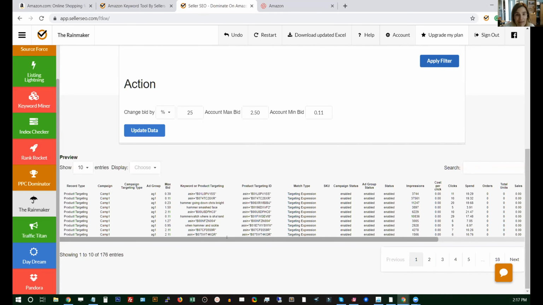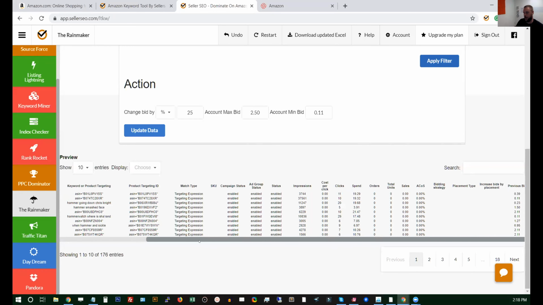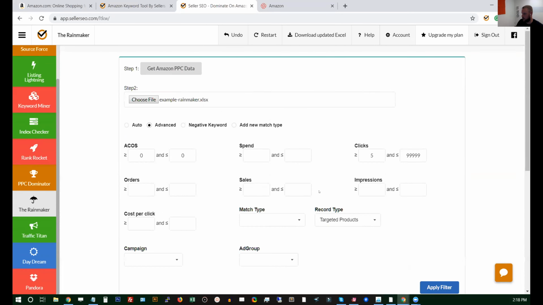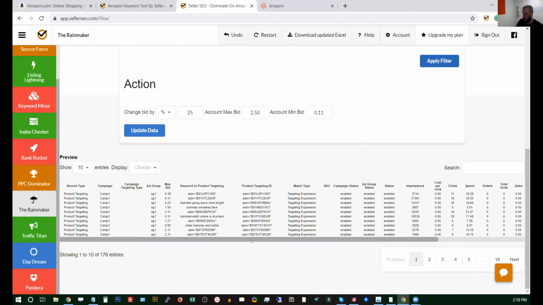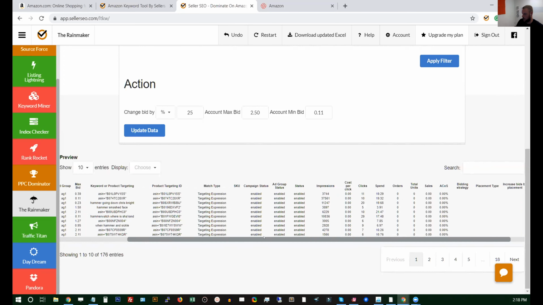I would not want to optimize your campaigns manually. No, not at all. Okay, so here I did 5 clicks and 0 ACOS. So here's 176 entries that I've spent money on, some a lot of money, that I've gotten no sales on. So in this case, once again, what I'd want to do is set my minimum bid.